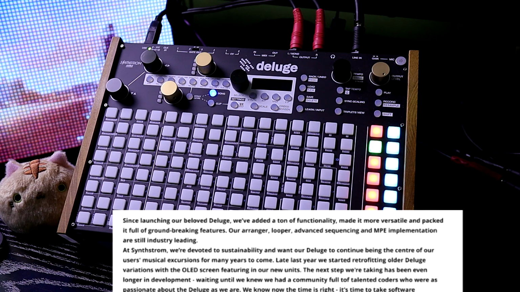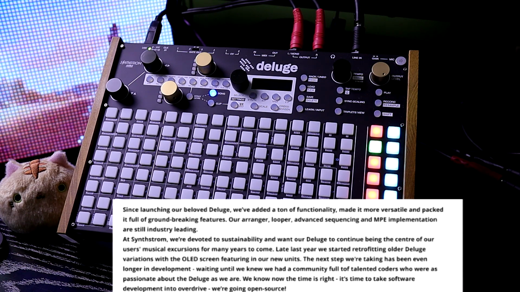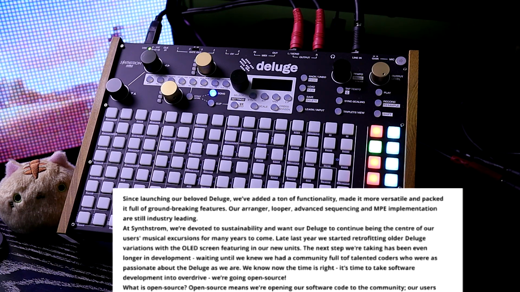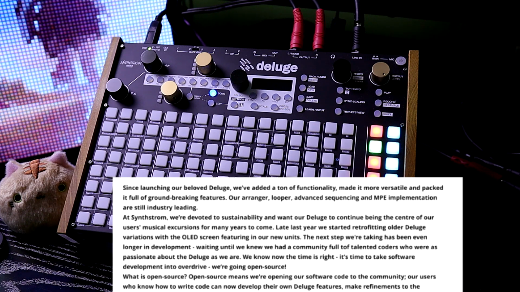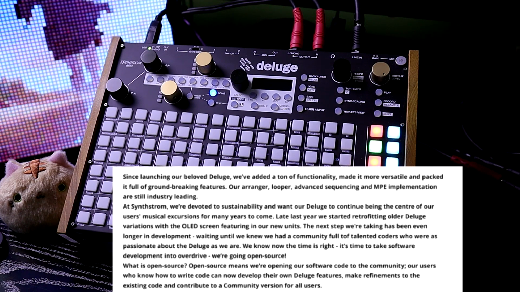Open source means we're opening our software code to the community. Our users who know how to write code can now develop their own Deluge features, make refinements to the existing code, and contribute to a community version for all users. Before the speculation even starts, this isn't us working on a new model. There are currently no plans for that.